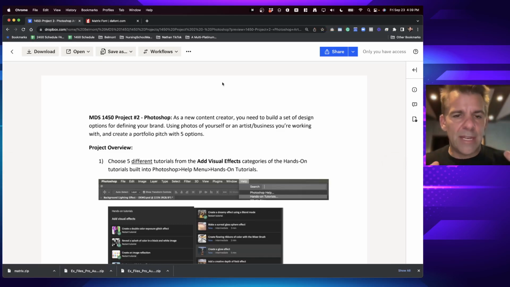All right, guys, welcome to the next project here in Photoshop. As a new content creator, you need to build a set of design options for designing your brand. There's no way to really arrive at what exactly the look and style and titles and fonts and colors you might want without making a few options and kind of laying them out there.